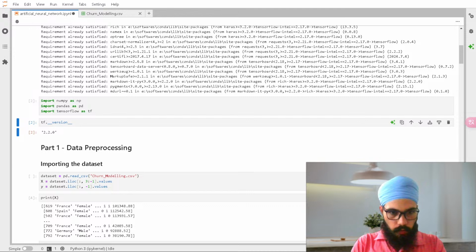So I'm trying to implement this ANN. This is the first time that I'm doing a deep learning implementation.